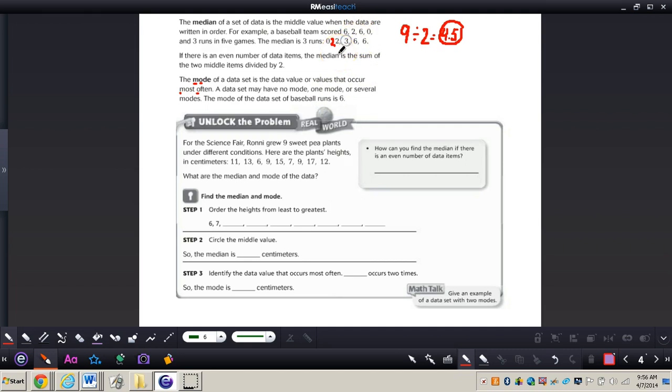Now let's take a look at unlocking the problem there on page 283. It says, for the science fair, Ronnie grew 9 sweet pea plants under different conditions. Here are the plants' heights in centimeters. If you're trying to find the mode or the median, I feel like it's always important to order them from least to greatest. Have all your numbers lined up. So that's our first step: order the heights from least to greatest.